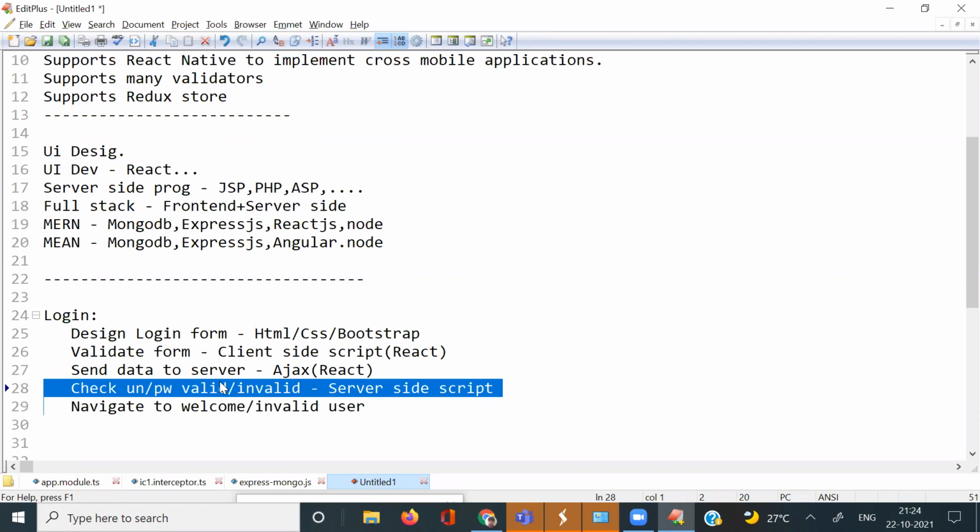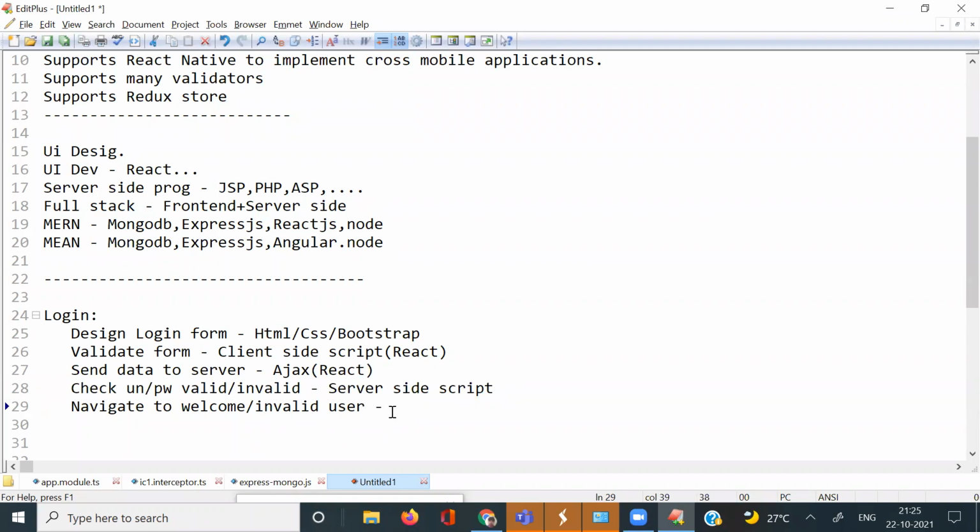The server-side programmer will use any one of these: Node, or Django, which is a framework, PHP, ASP, etc.